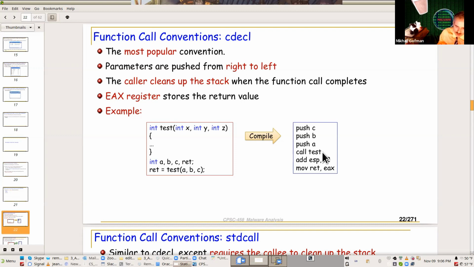Next, we call the function test. So function test will execute, do whatever it needs to do. But now, we have pushed 3 parameters onto the stack. So the question is, how are we going to clean them up? So basically, here is the stack. Here, I pushed C, then I pushed B, and then I pushed A.